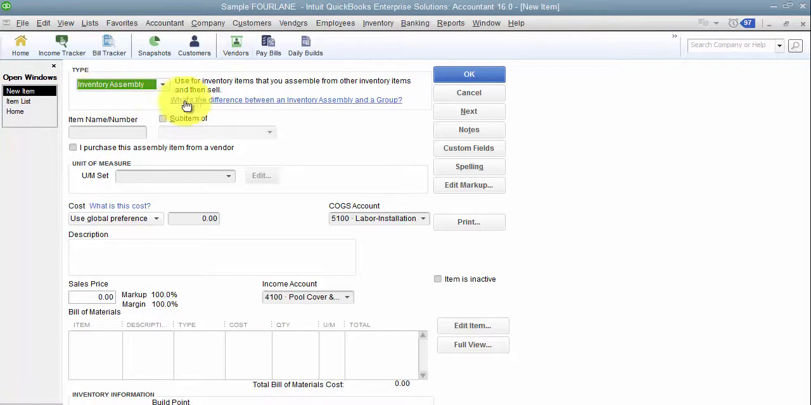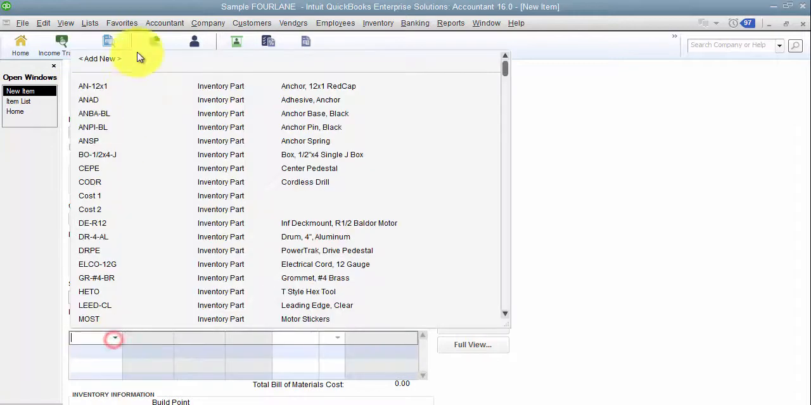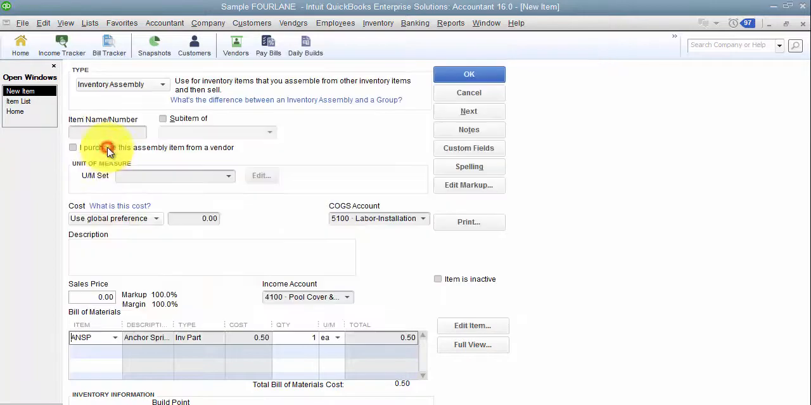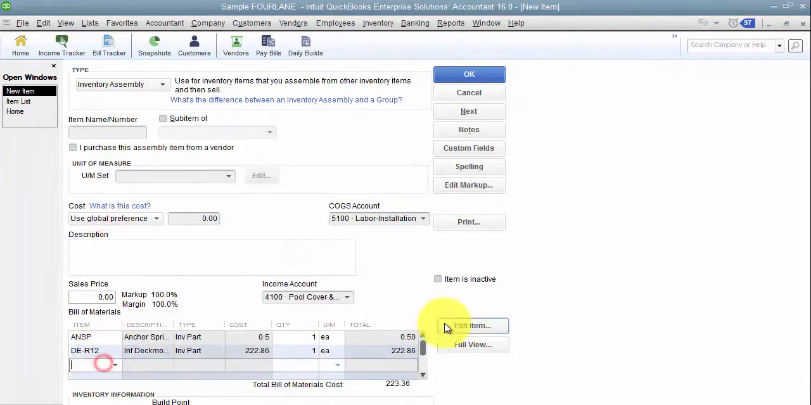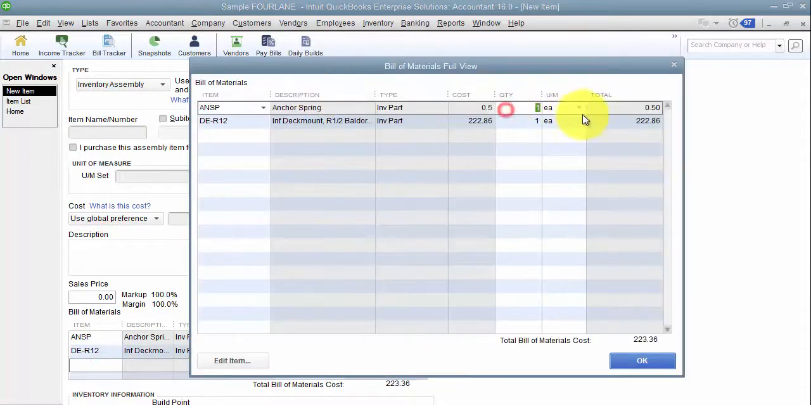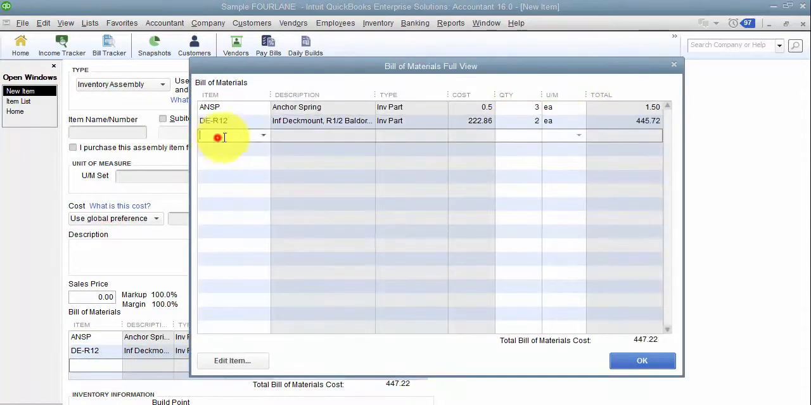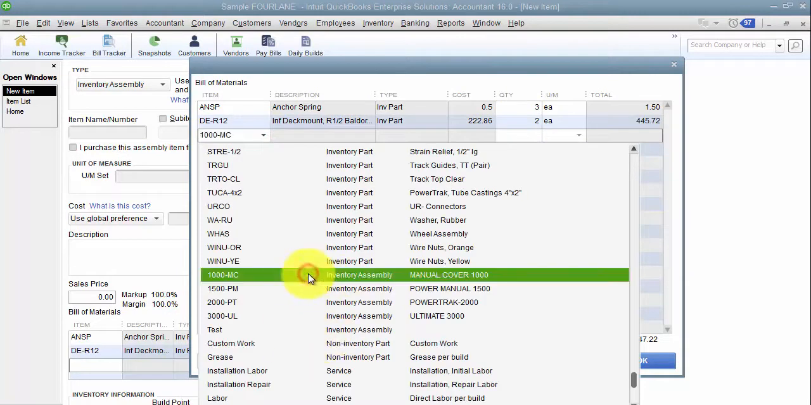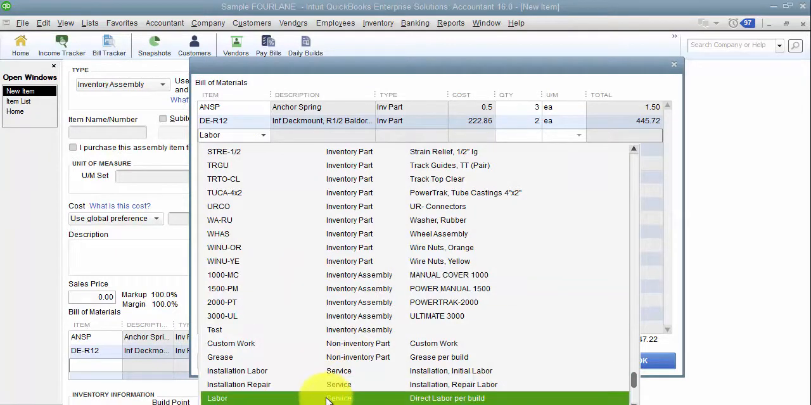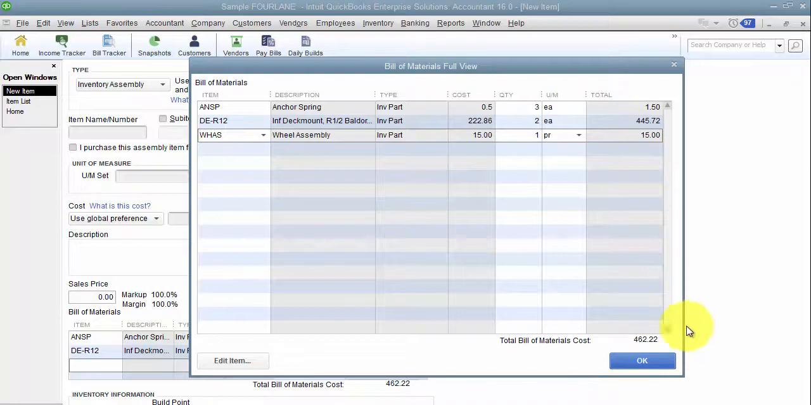When I set up an inventory assembly, I go in and I assign my inventory parts, or components, to those assemblies. I can go full view here, and I can say I add 3 of these, 2 of those. You can also add assemblies to finished good assemblies. So you can add an inventory part, or you can add an inventory assembly type. You can also add services and other things too.